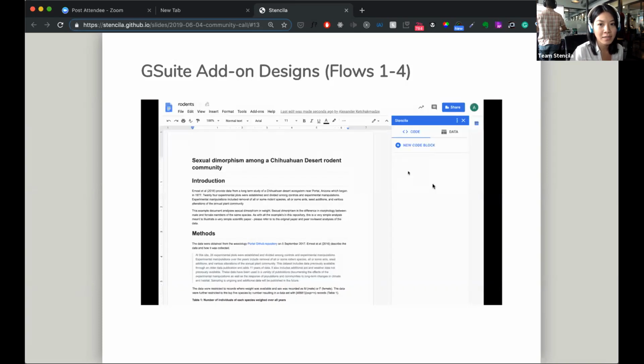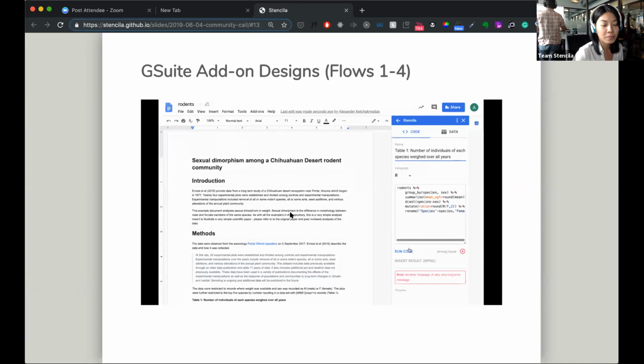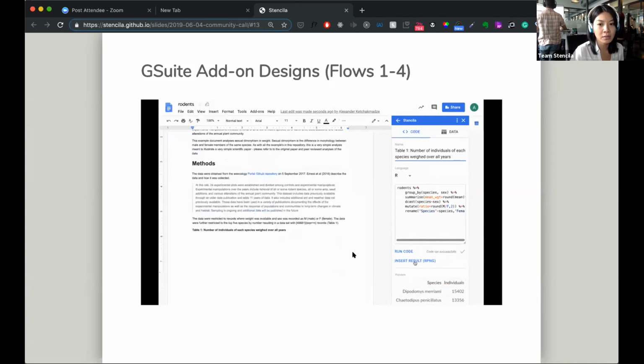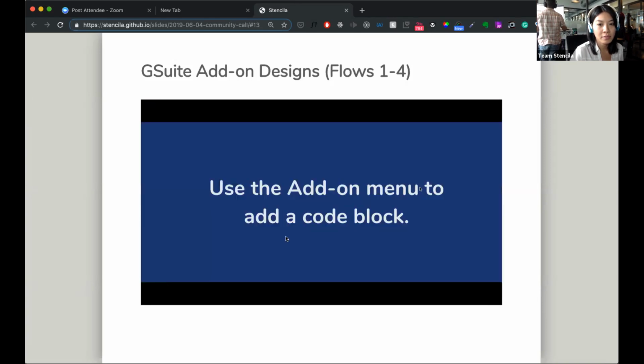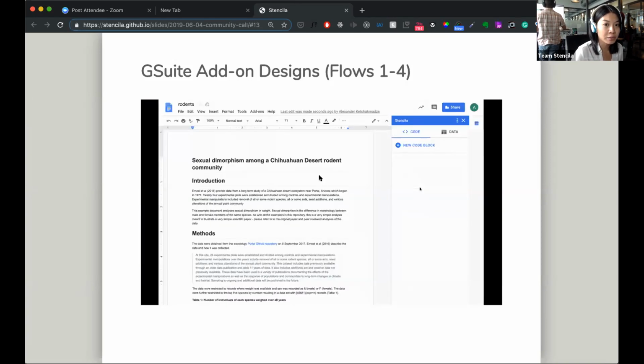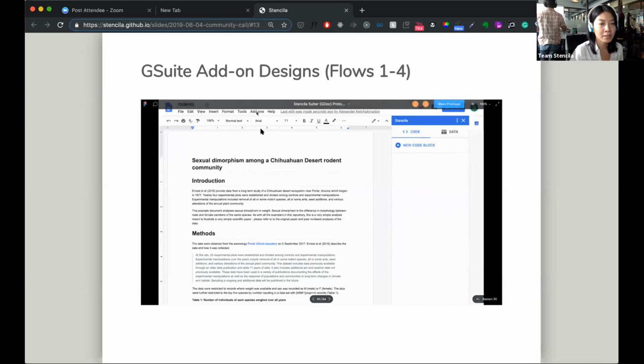And next, adding a code block using the sidebar. So we've updated some of the wording here as well. And then using the add-on menu at the top.